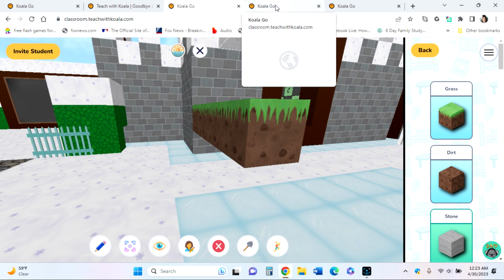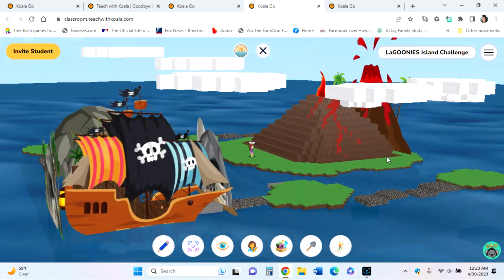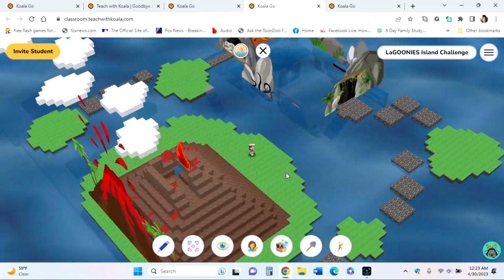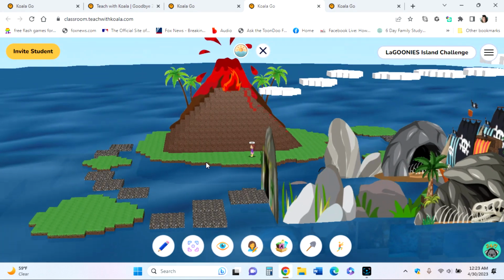But for the purposes of this video, I'm actually going to go into a project I'm working on right now. This is Lagooni's Island Challenge. And I have a long ways to go, and I got to fix those clouds.